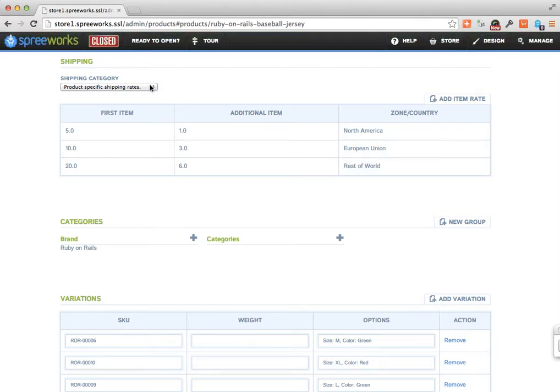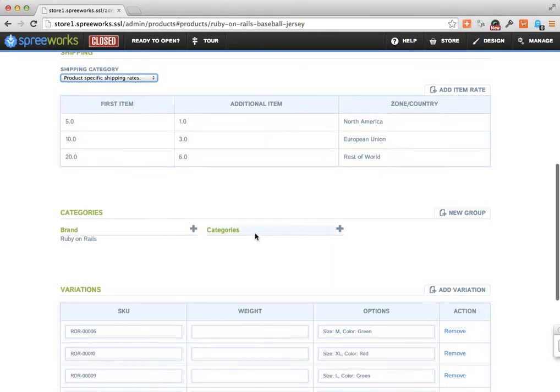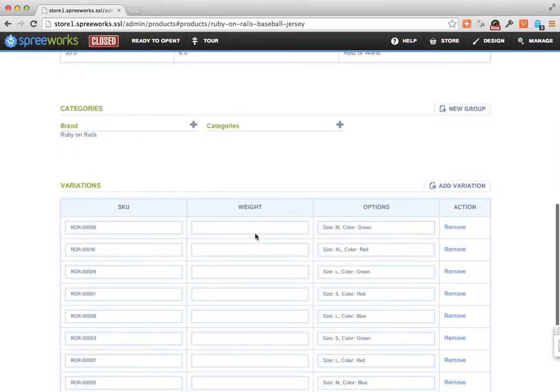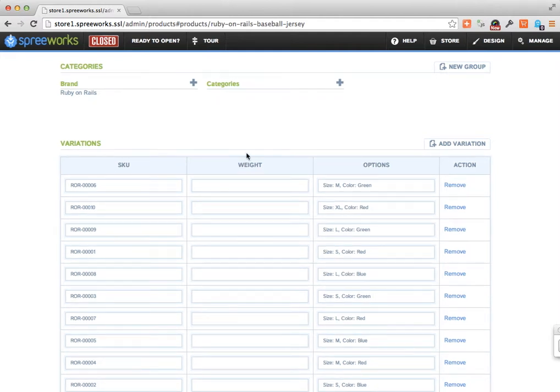We can also apply kind of global rates to a product. As opposed to having individual pricing per product, you can define shared rates, and then we just pick here to say, well, we don't want to use specific rates. Sorry, we just want to use shared rates by clicking on the drop down there and moving back and forth between the two. And we'll look at how to configure shared shipping rates in a minute.